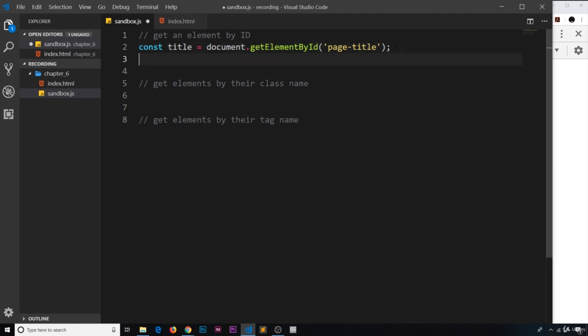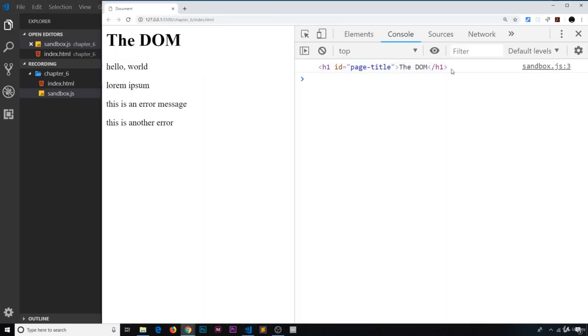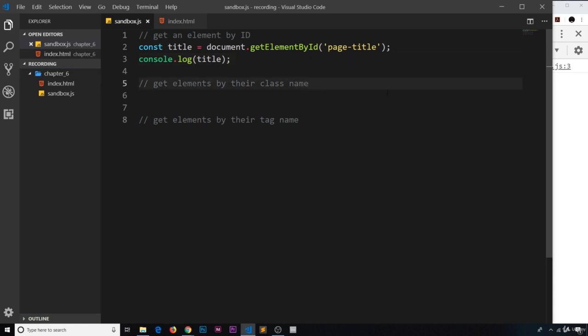So now if I say console.log and the title, we should see that in the console. Save it and check this out, and voila, we get it right there. Cool. So the next one I want to show you is how to get elements based on their class name.